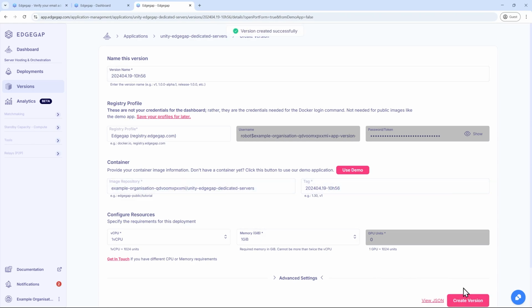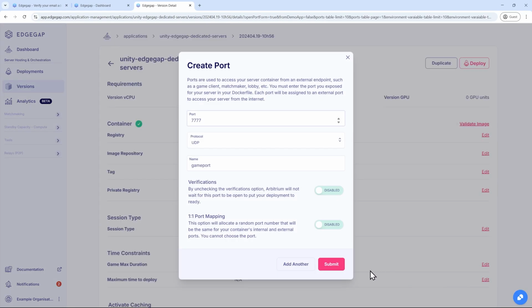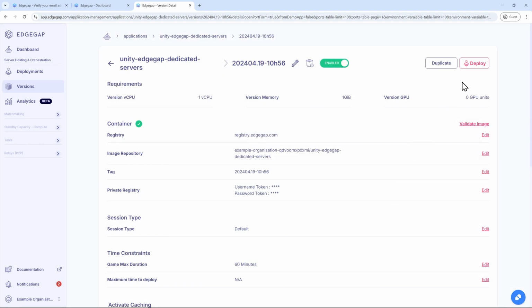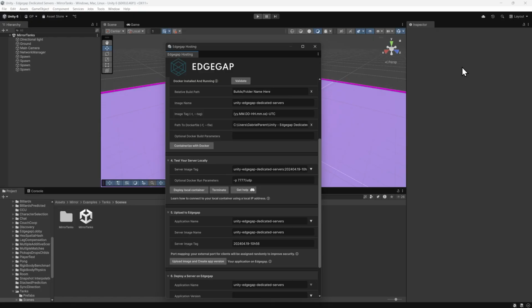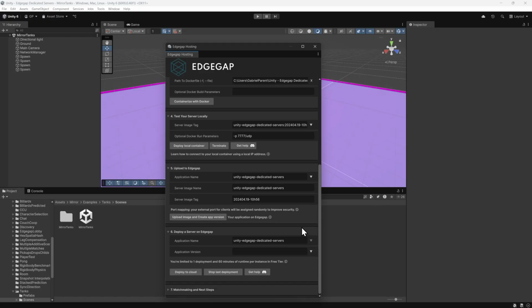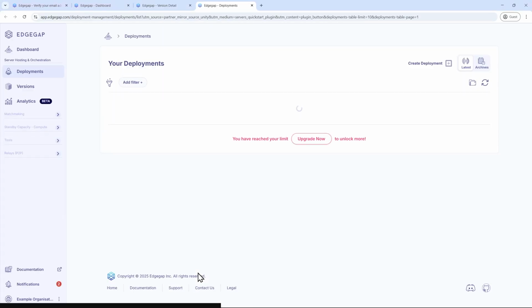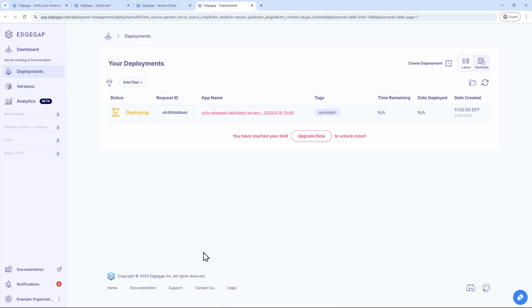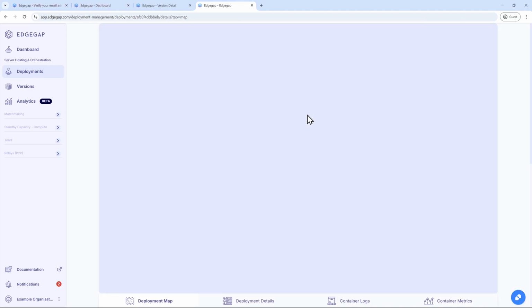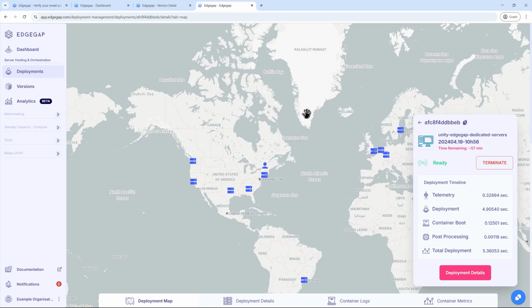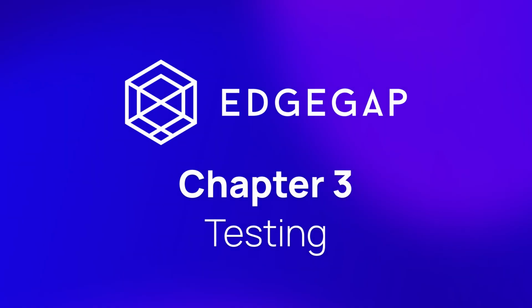You will now be prompted to define a port for your new application version. Make sure to set up the same server port value as in your test your server locally step. Click Submit. While you can deploy the server from the web platform, return to the plugin to deploy it from Unity. Under the Deploy a Server to Edgegap section, while application name is filled automatically, select the version from the platform you want to deploy. Click on Deploy to Cloud, and after a few seconds of waiting, your game server is now available for the world to play. Congratulations!